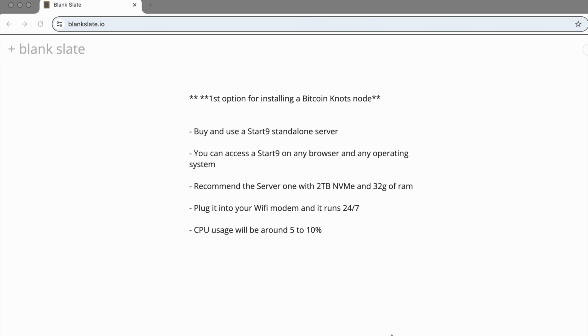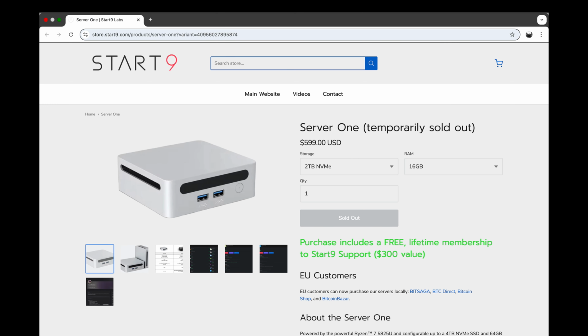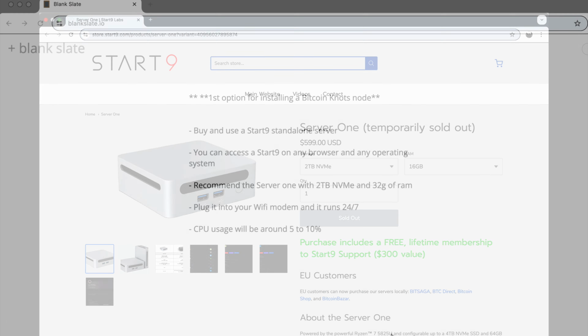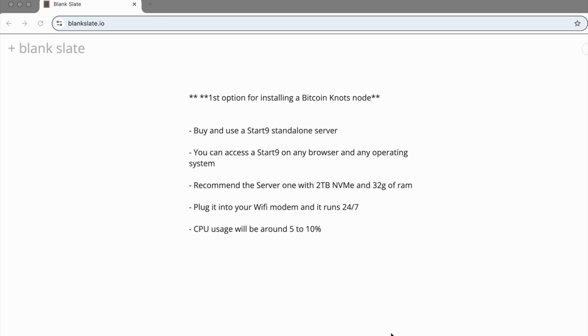The first option for running a Bitcoin Knots node at home is to buy and use a Start9 standalone server. The price is around $599 USD, which is around 19,500 Thai baht. I recommend this server one with 2 TB and 32 GB RAM. You can access the Start9 on any browser and use it on any operating system. Just plug it into your Wi-Fi modem, it runs 24/7 and you're good to go. The CPU usage will be around 5 to 10%. After downloading the node, you'll have enough storage for the remaining Bitcoin blockchain, which is around 670 GB.